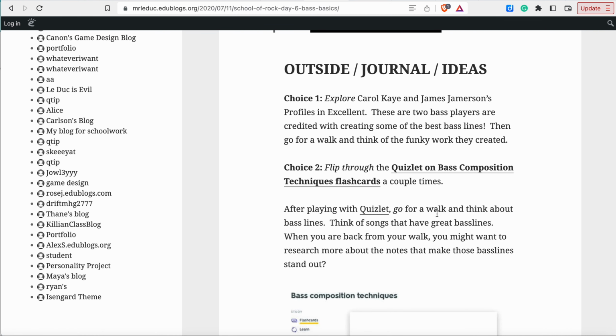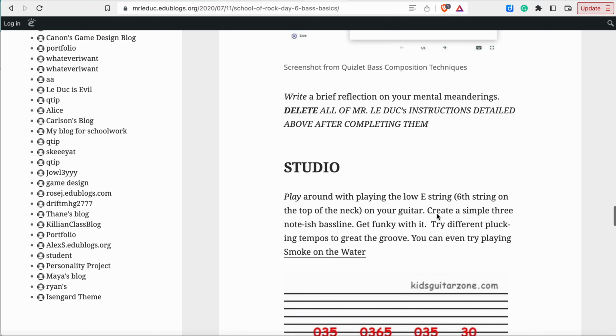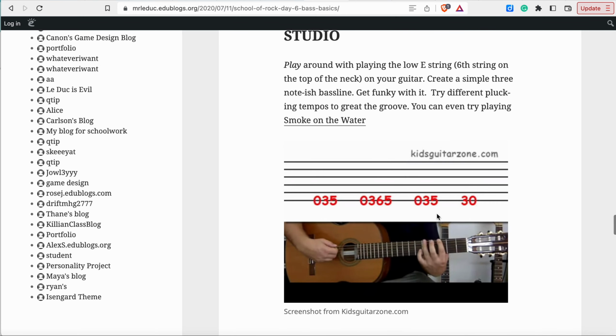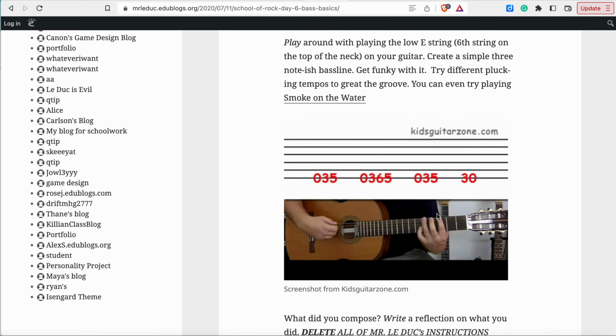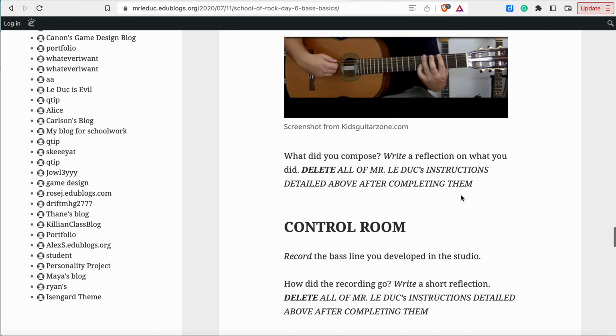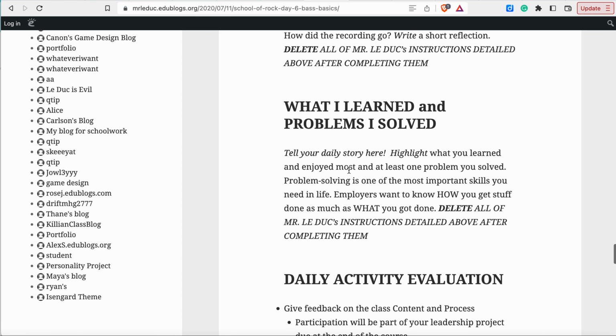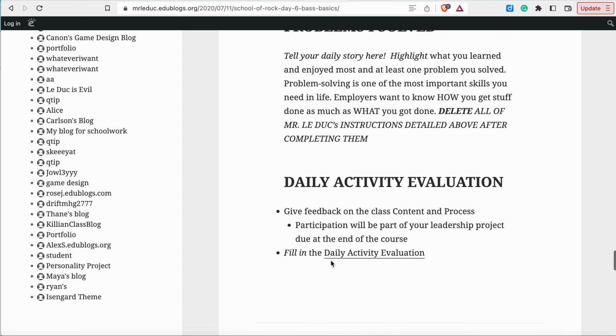Then outside journal ideas. This is something I want you to do on your own. I want you to think about this and go for a walk or something like that. We'll talk about that this week and what that means. In the studio, you're going to play around with the technique of playing bass lines on the top string, the big fat one. In the control room, you're going to create something, and then you're going to summarize what you learned. And then I have a survey on how well the lesson went.